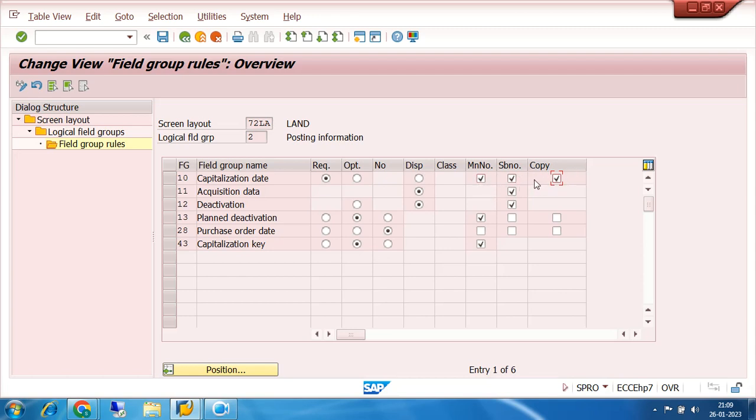I have to select the right checkbox to all, because capitalization date is not only relevant for the main asset but also for the sub asset, because sub asset, though the value is less than the main asset, is also subject to depreciation and subject to verification. So put to use date is relevant both for the main asset as well as sub asset.